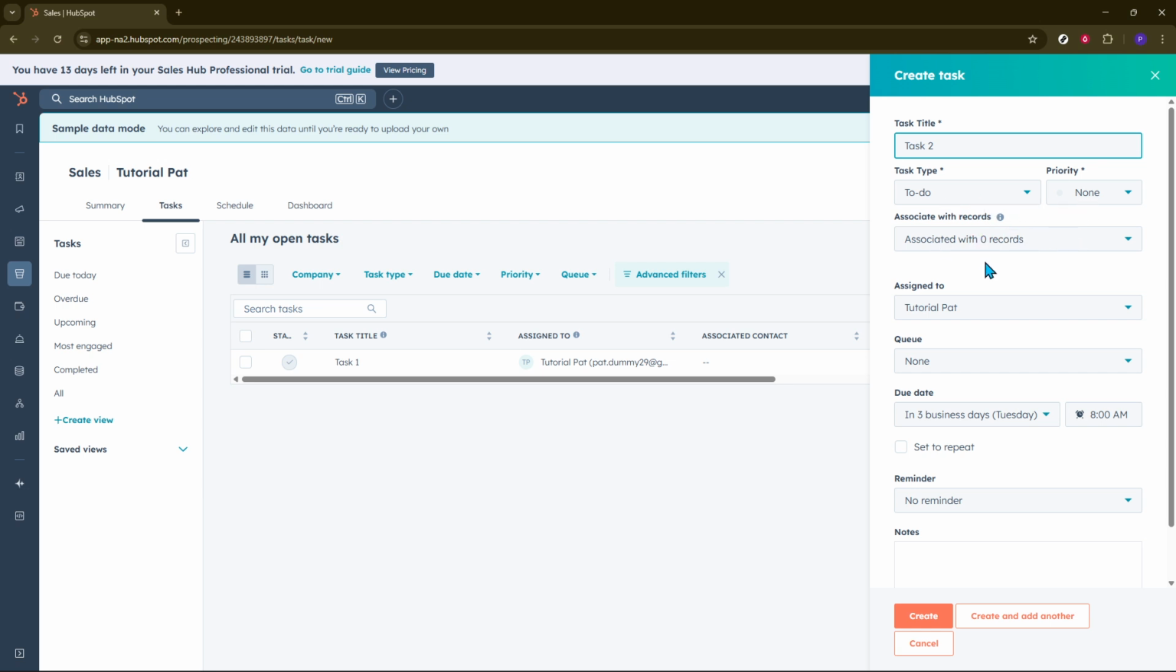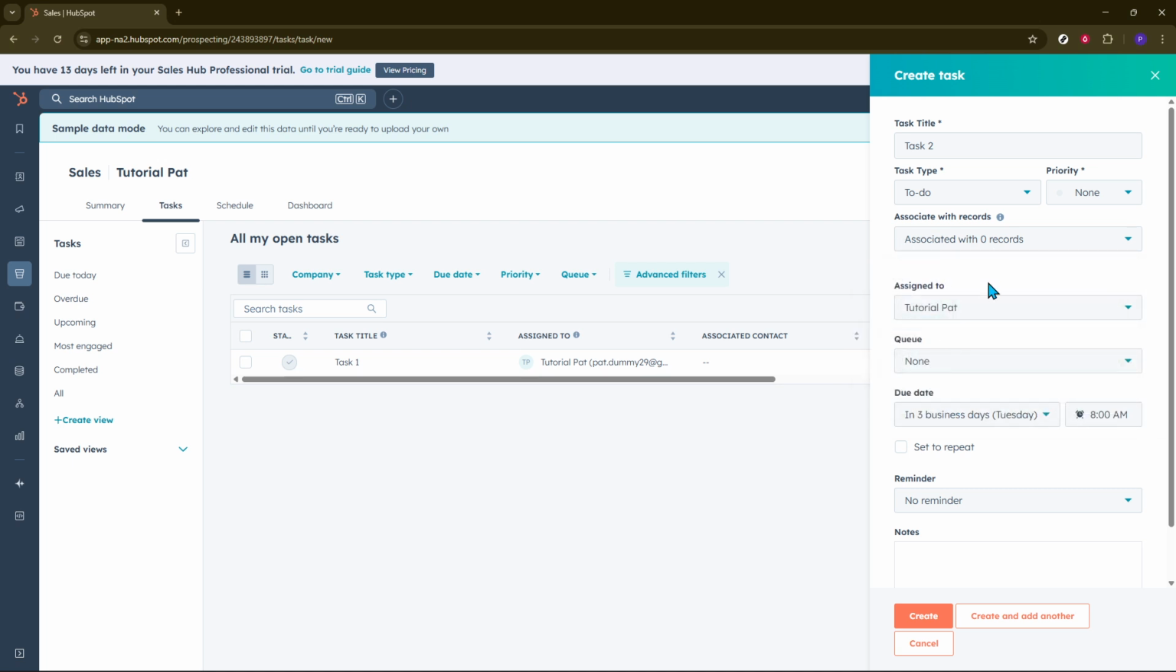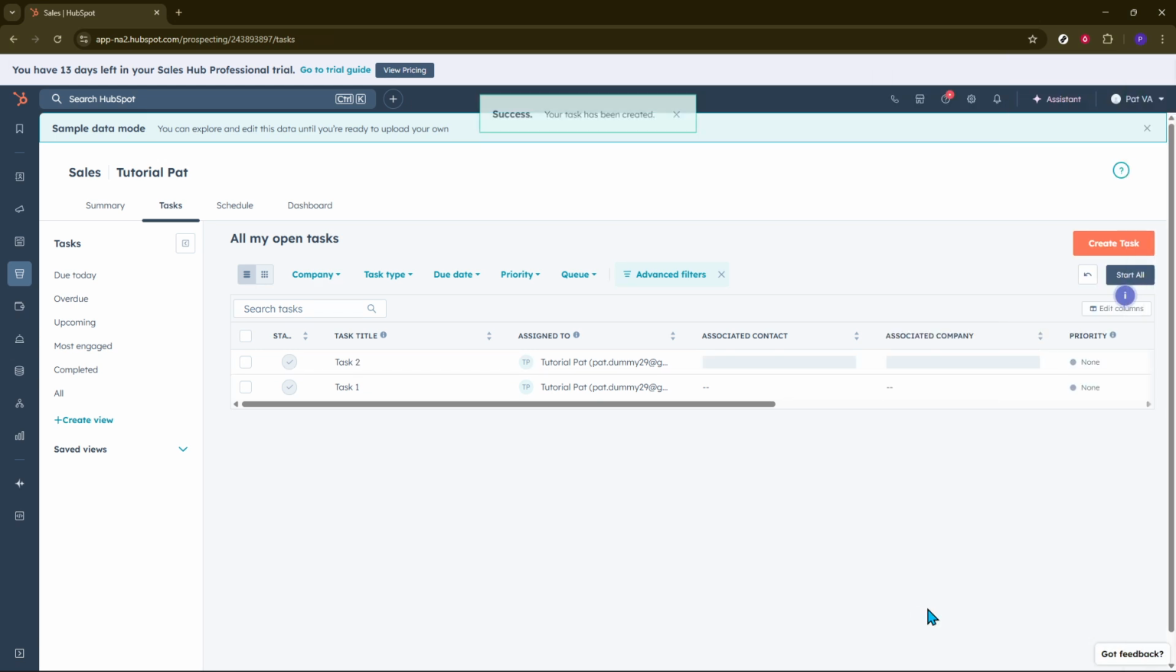Don't forget to associate the task with pertinent records like a contact, company, deal, or ticket. This association keeps all relevant CRM data linked together, allowing for seamless operation. Finally, once you've verified everything is as it should be, click Create. This task is now recorded and ready for action in your HubSpot CRM dashboard.